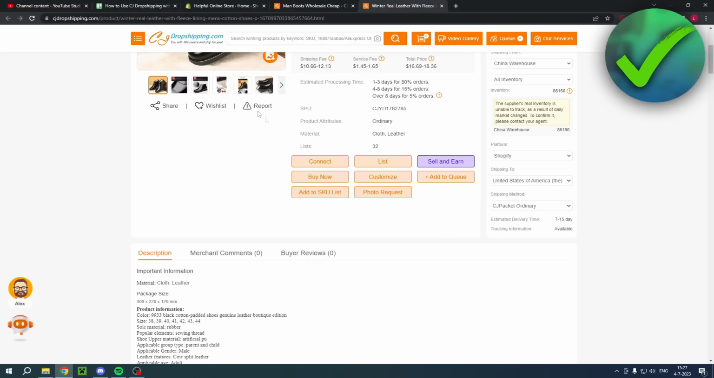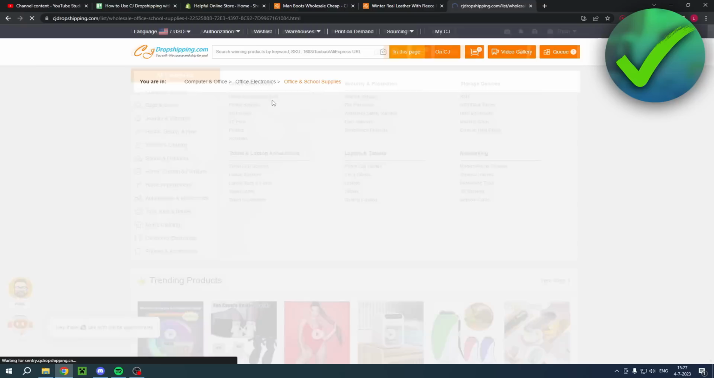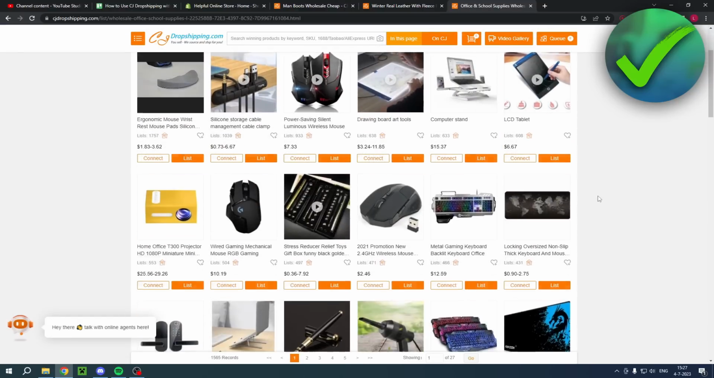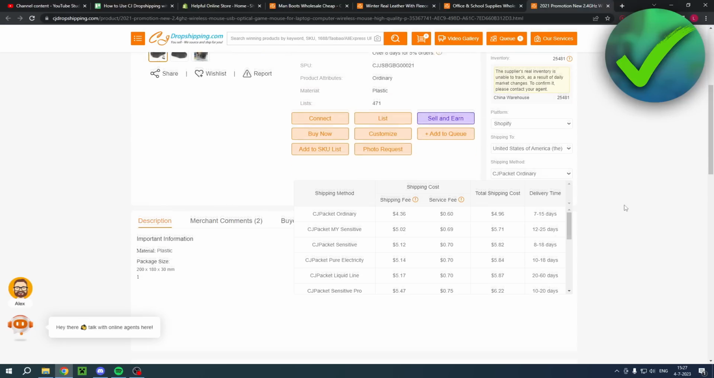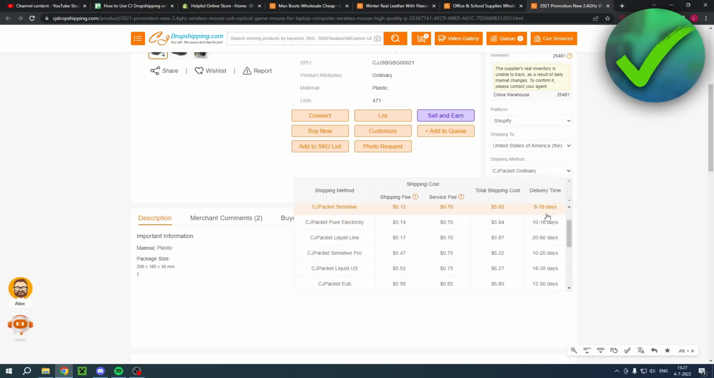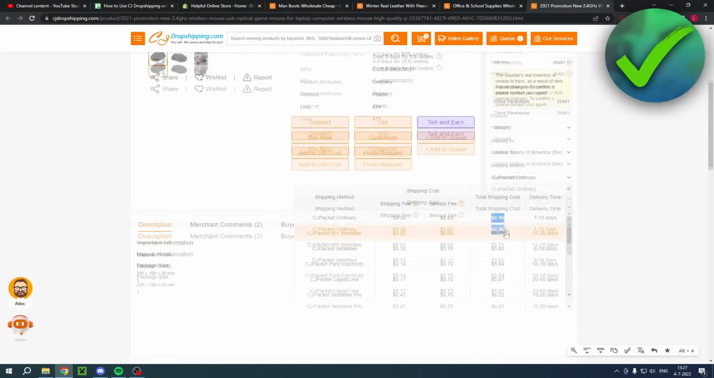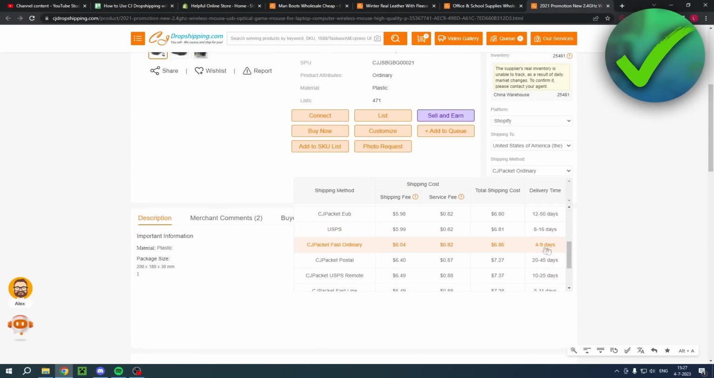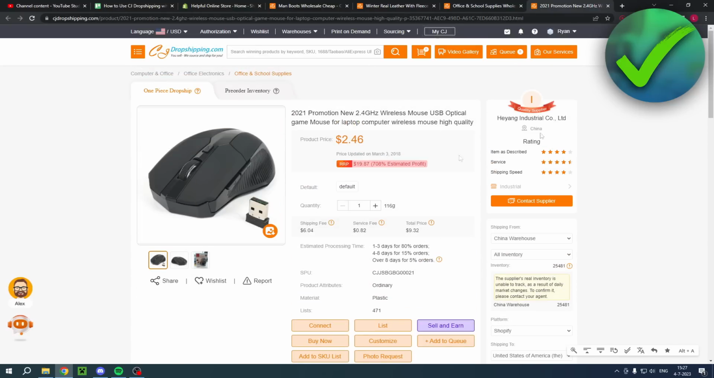But for example, on some other projects, let me just show you real quick. Usually very small products or very cheap products, for example, this mouse, then that's actually very nice to do. So if you check this out, you can see that the total shipping cost is $4.96, 7 to 15 days. And then this one is actually $6.86. It's only $2 more, but it's actually way faster. So keep on the lookout for that.